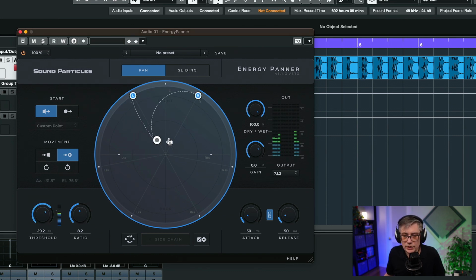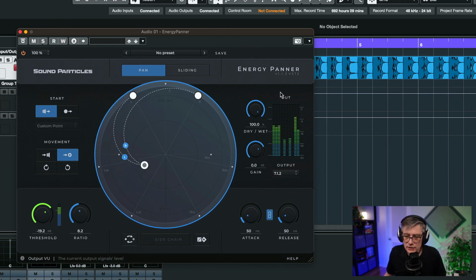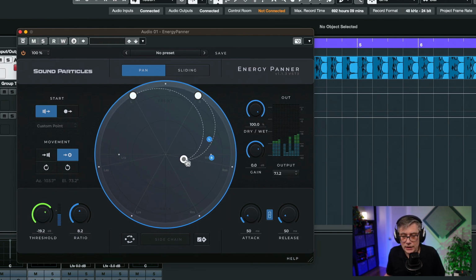So as I'm moving that around, I can see in the output metering that all the channels are active. So I have the left, right, center channel. There's nothing going into the LFE channel, obviously, but all the other 9 channels are active.